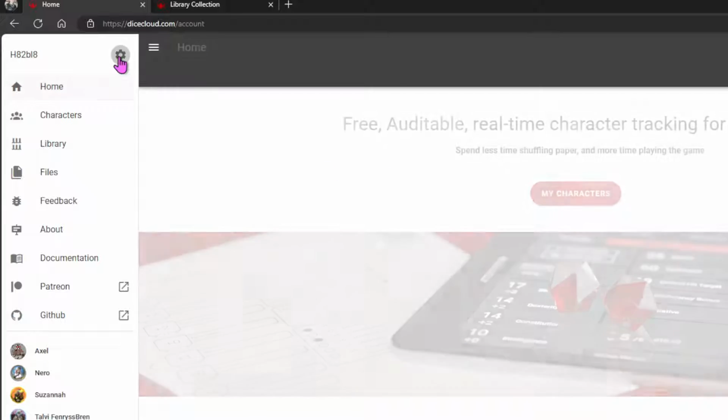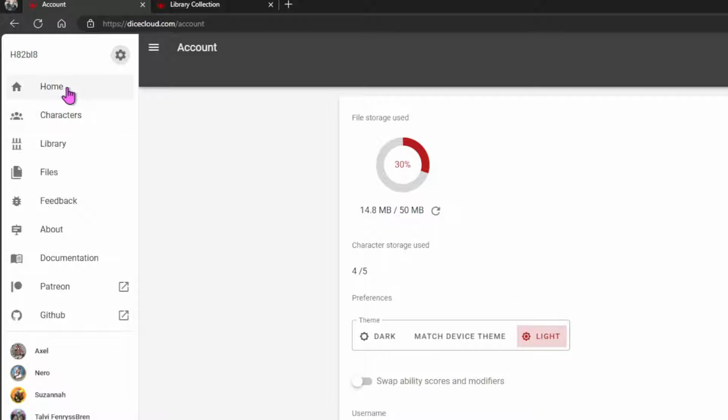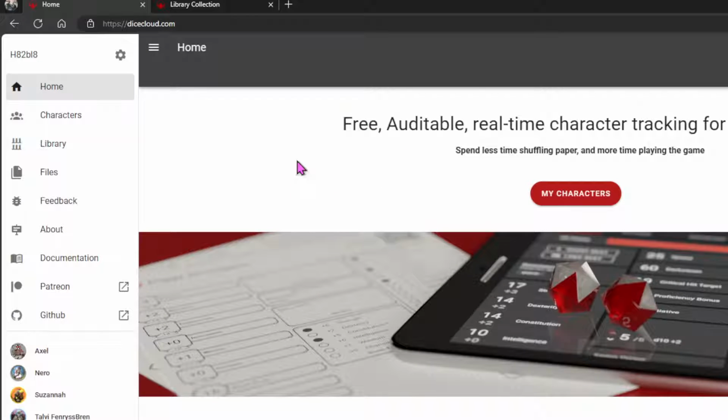First thing you need to do, if you haven't already done it, is you need to make a character. You need, or not a character, you need to make an account. You have to have an account, obviously, in order to use Dicecloud version 2.